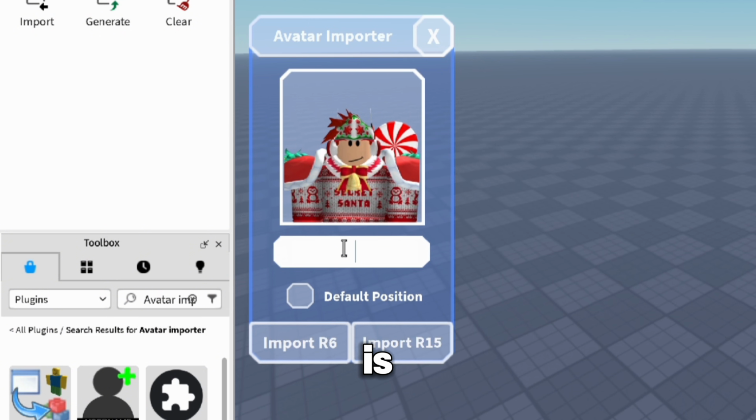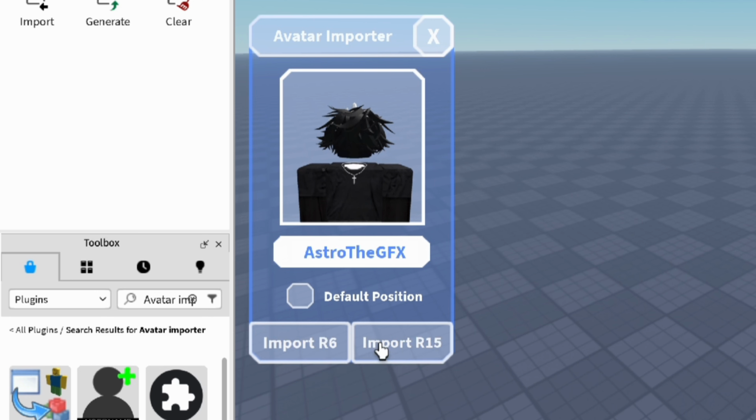Now what you're going to want to do is type in the username of the player you're making the GFX for. So I'll just make one for myself, for example. Now this part's really important. Make sure you click import R15 and not R6. Just make sure it's R15.